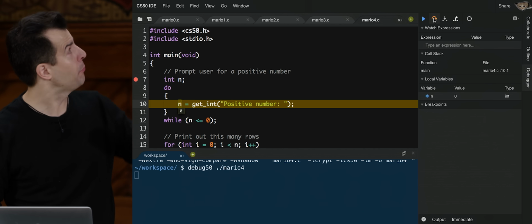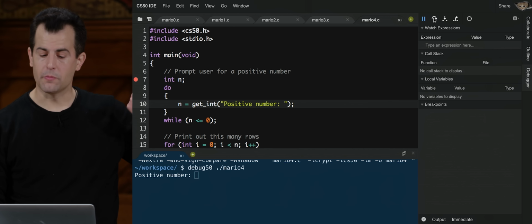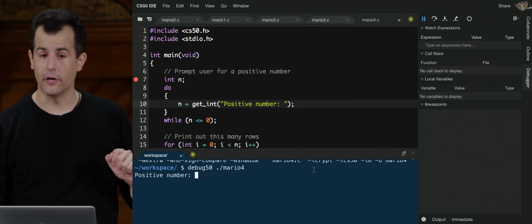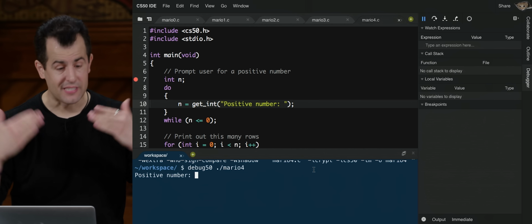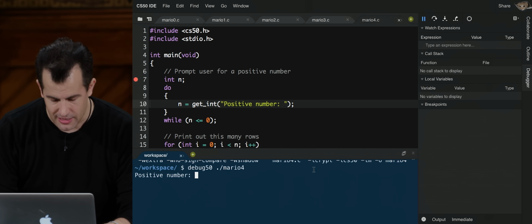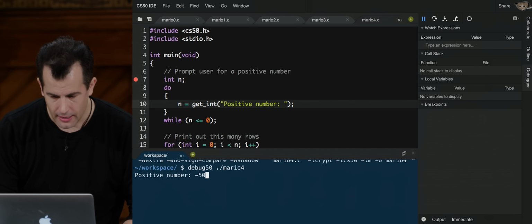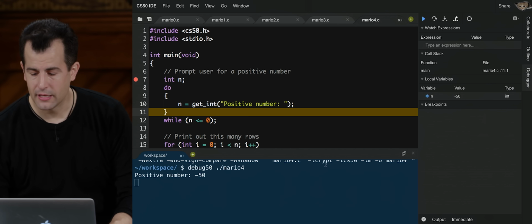I'm going to go ahead at top right and click step over. And notice my terminal window is now prompting me for a number. Why? Well, because I've stepped over the getInt line, which means execute it. So let me go ahead and type in that number. Let me type in -50, enter, and keep an eye on the variable on the right-hand side.